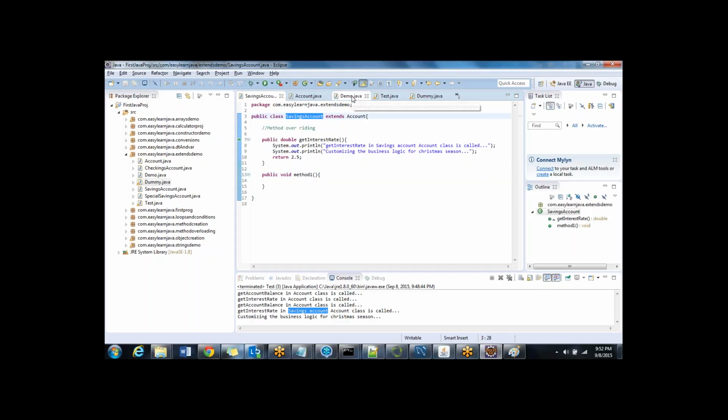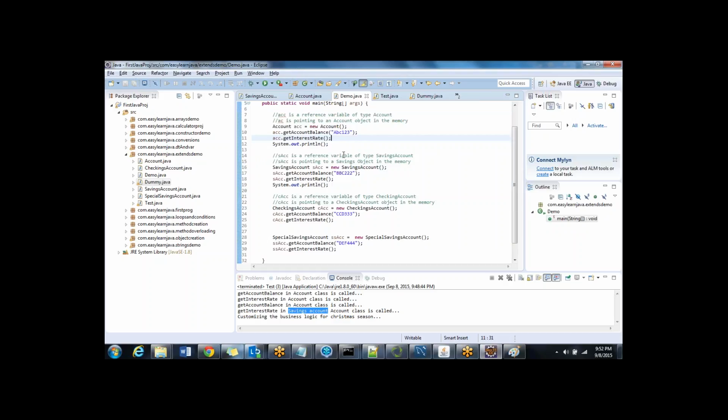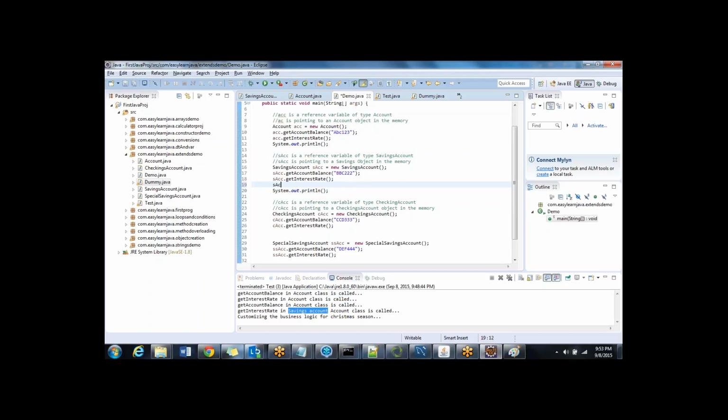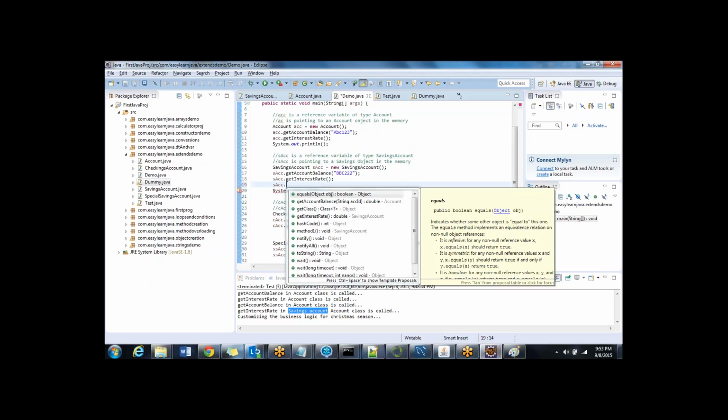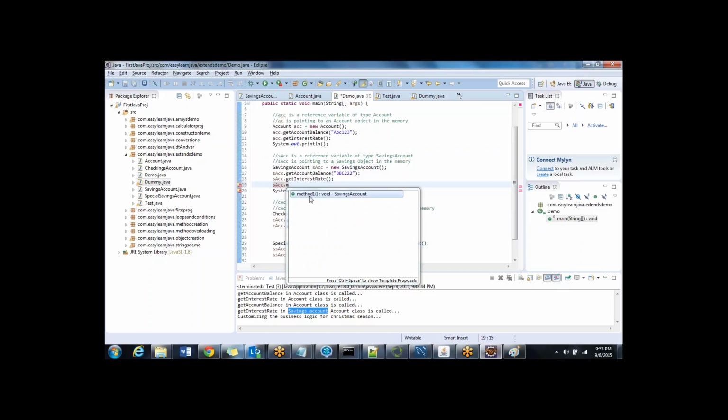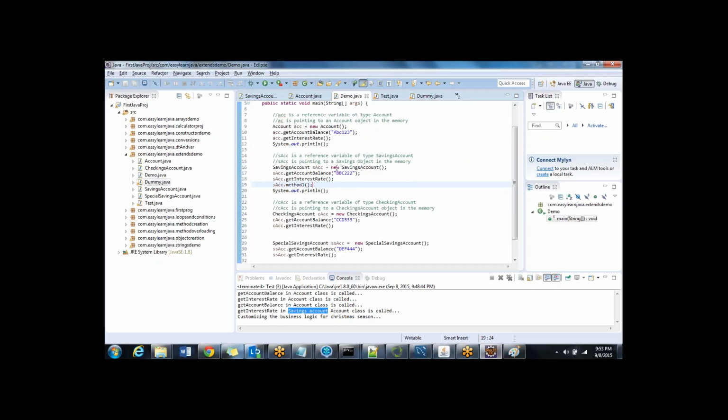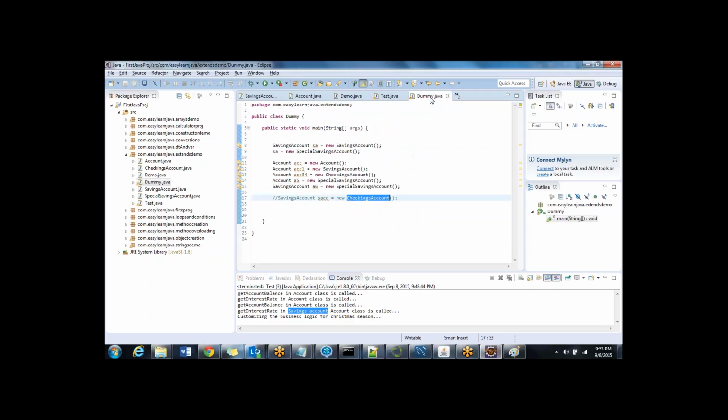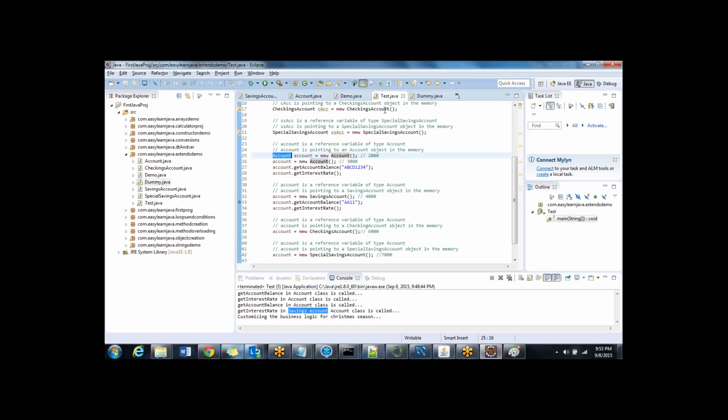Now let me go back to Demo.java. Okay, this is a different class. Remember, this is a different class. So SavingsAccount sacc is equal to new SavingsAccount, right? So now using that variable sacc dot, I can see here method1 which is present in SavingsAccount. Well and good. Now if I try to do the same scenario in Test.java, I can never ever call that at line number 35.